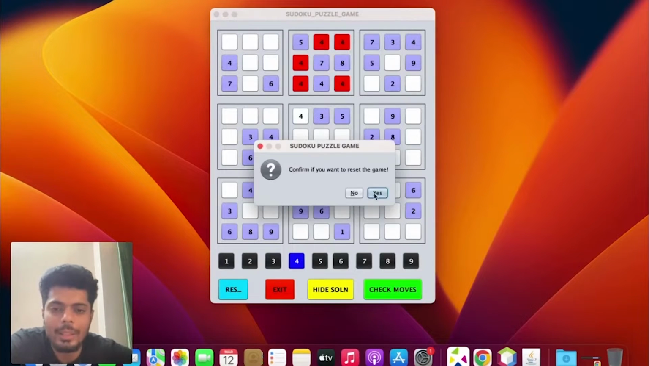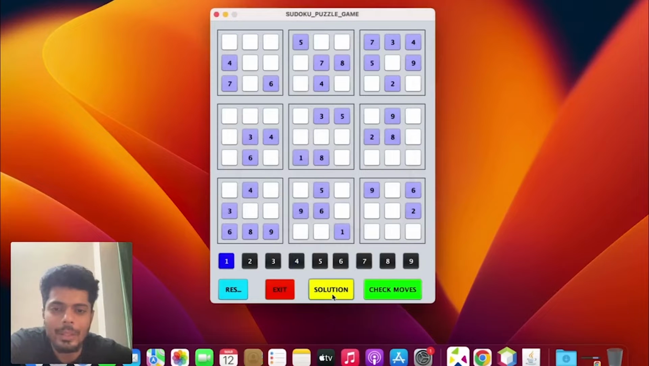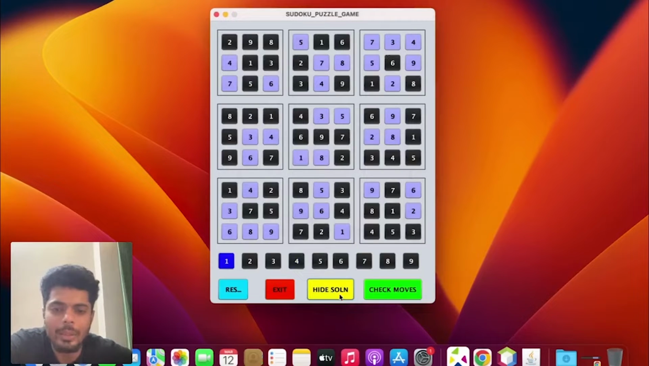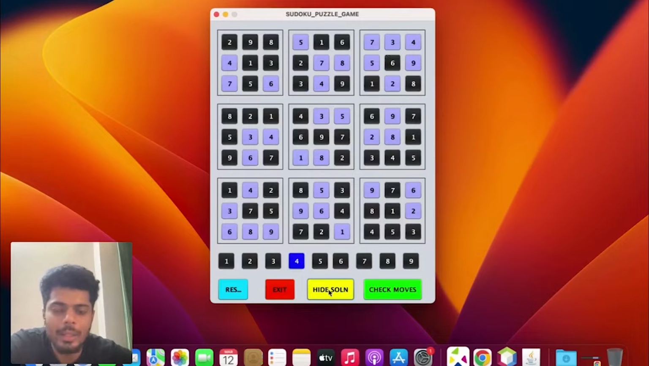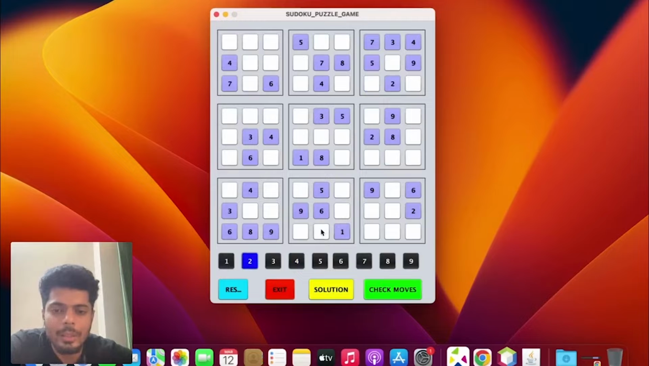Okay, let's reset it. Let's click on the solution. When I clicked on the solution, 4 is here, so let's fill the 4 here. Okay, let's click on check moves. So it must do something, right? It didn't highlight anything, that means it was correct. So yes, this is how it works.